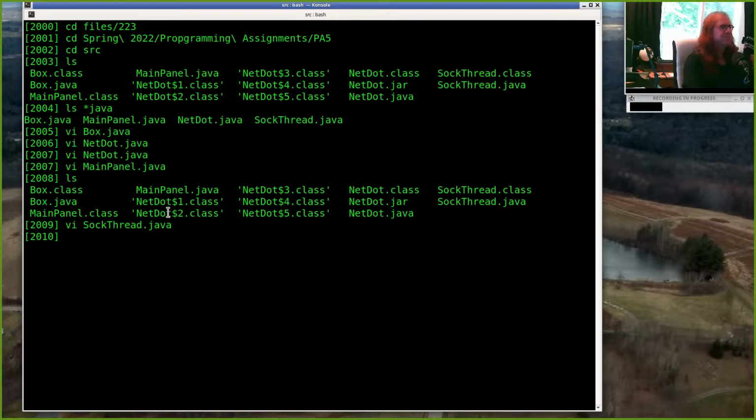These things, some people have asked, these are inner classes. So these are classes that are created inside, in this case, the net.dot class, usually in that inner class structure of, like, an event listener, a mouse handler, things like that.